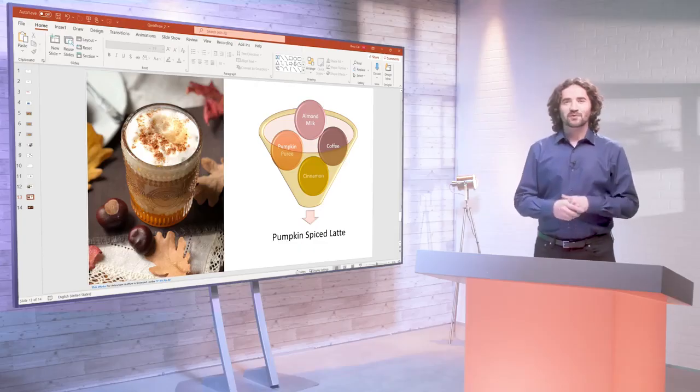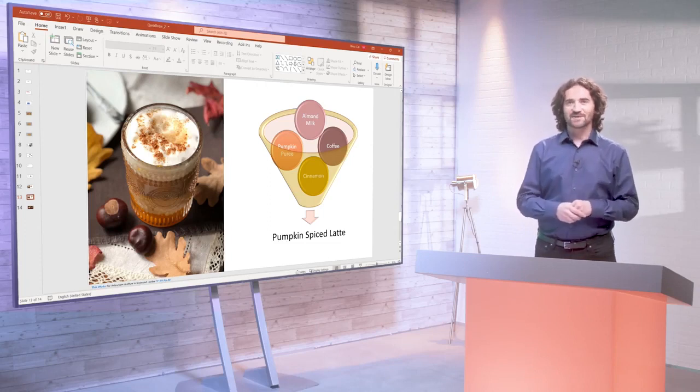One of Quick Brew's most popular products is the pumpkin spice latte. Grace is using a SmartArt funnel graphic slide for the Quick Brew presentation. In this lesson, you'll go through the steps she took to create this graphic.